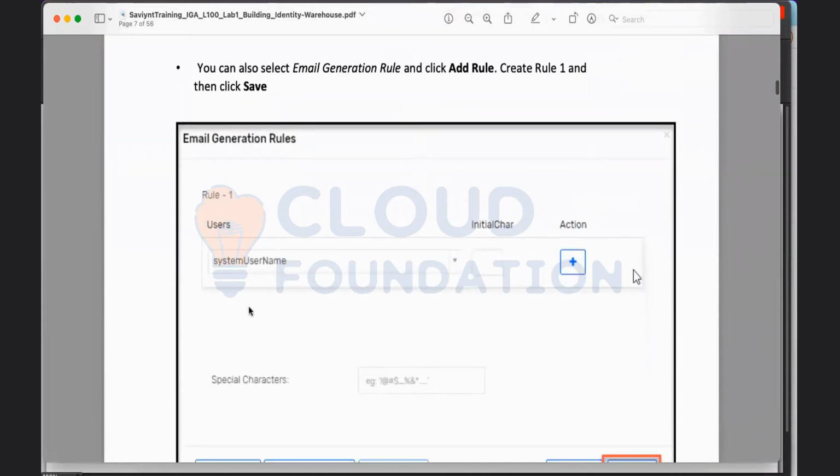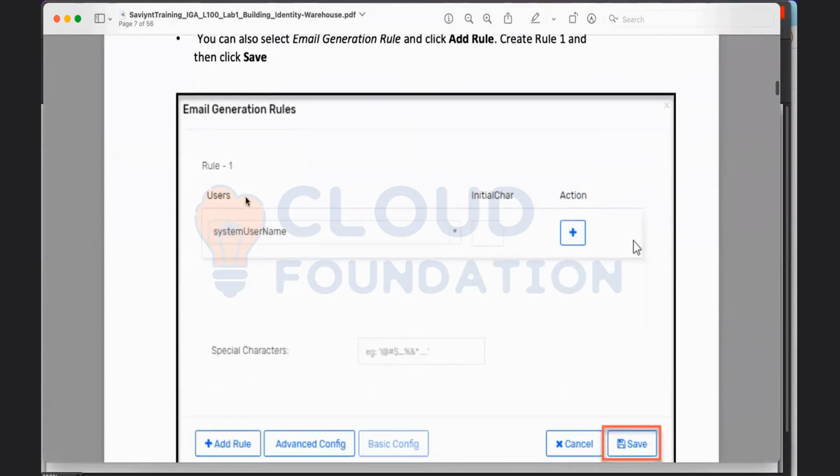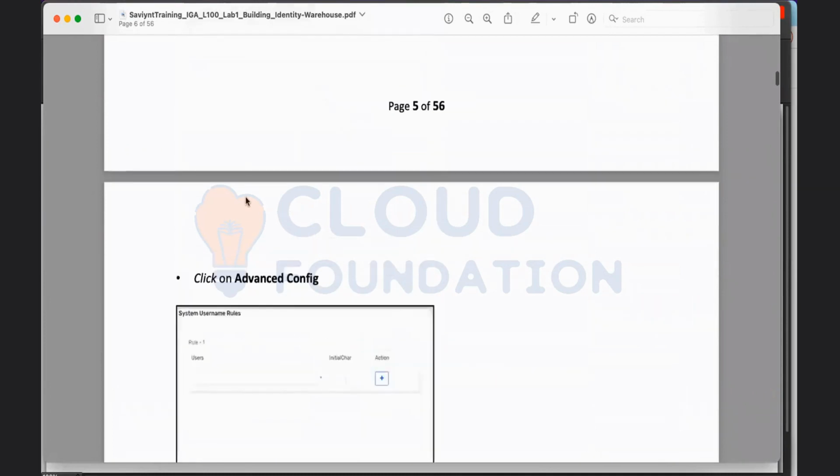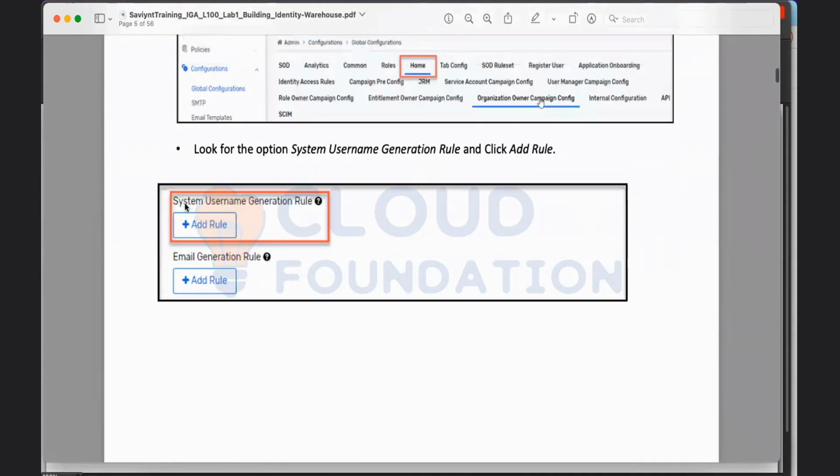See, this is what I was telling you about. The way we had the system username generation rule, we also have the capability of defining an email generation rule. So let's say for some users the email ID is not configured. But going forward, our client has told us that we want all the users to have at least one email ID. So in that case, we need to define an email generation rule as well.